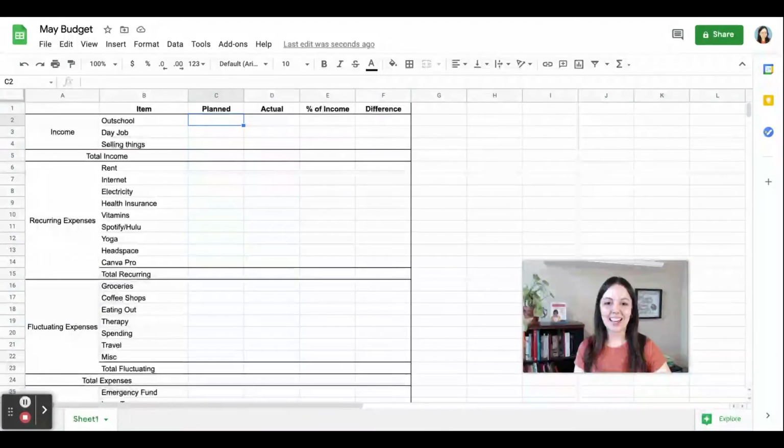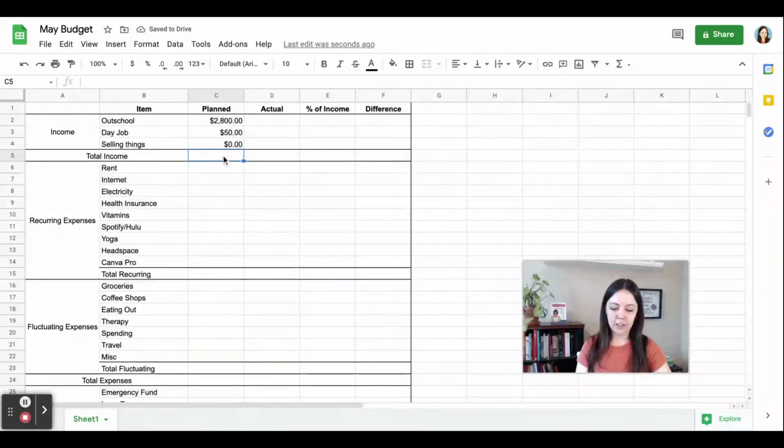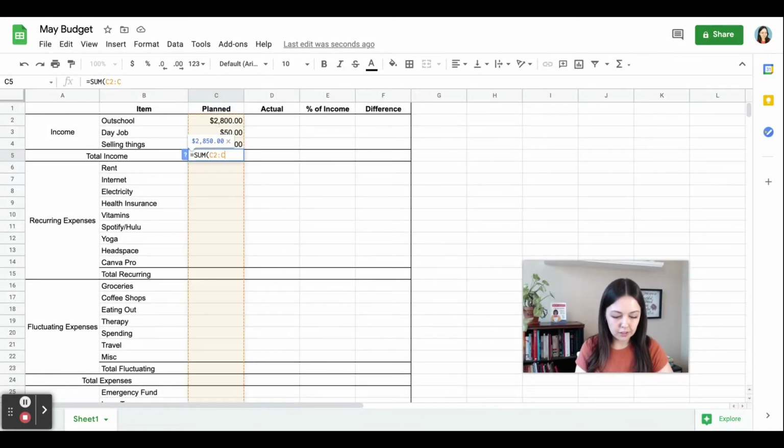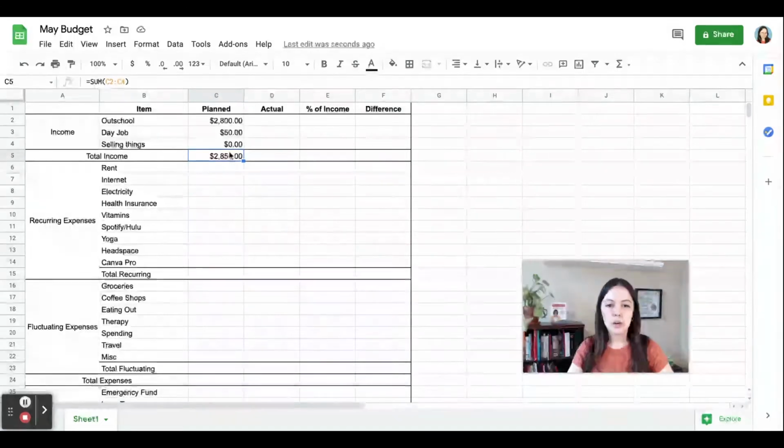Now you're going to enter in everything. So for me, my planned income is $2,800. And then my day job, I'm just going to put 50. And then here I'm going to put 0. Then here you're going to hit equals sum C2 to C4. That'll give you the total. So again, I'm doing C2 because we have C2 here and then C3 and C4. So by using that formula, it adds up everything between C2 and C4.